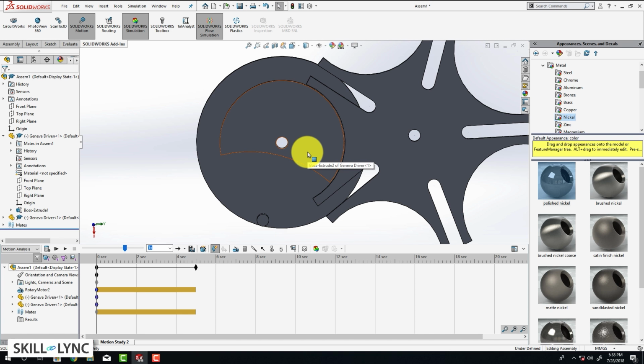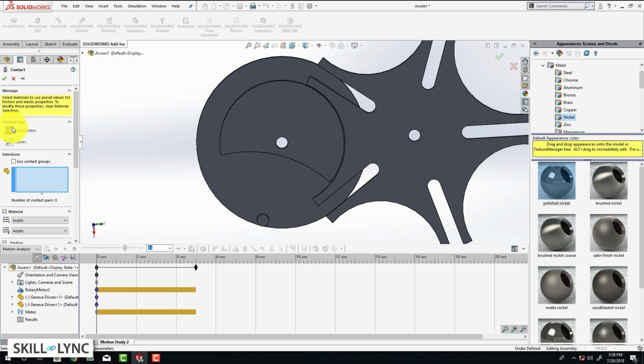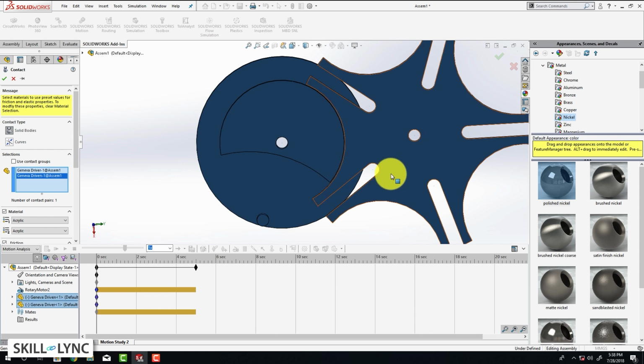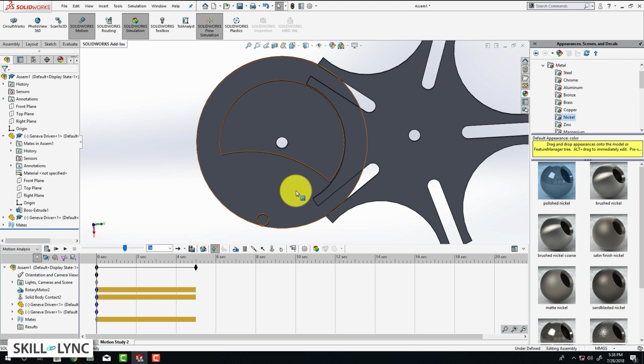Now, what we need to do is establish the contact between the driver and driven component, and only then would there be a force transmission. So let's click on contacts, and select solid body contacts. We're going to select these two bodies, and you can provide the material. We are going to be using steel in both cases, and click OK.